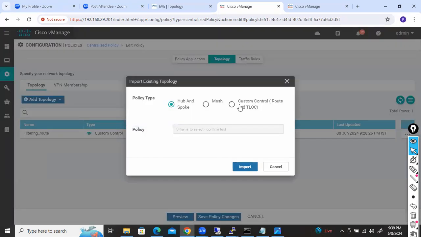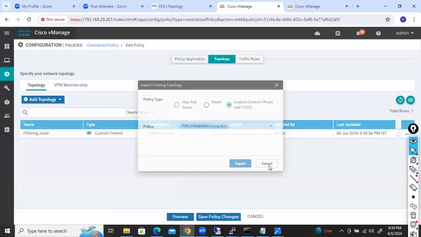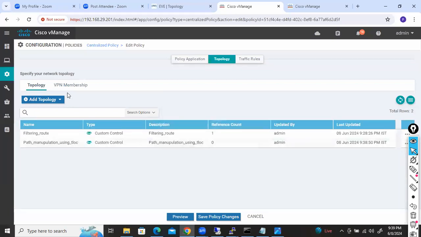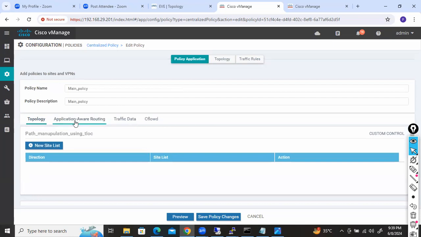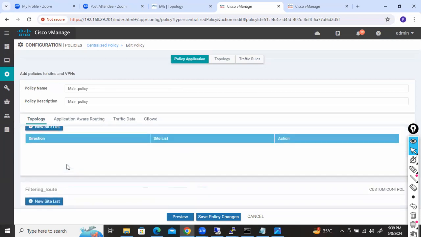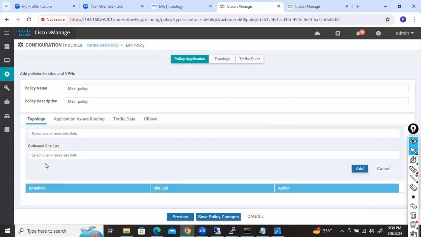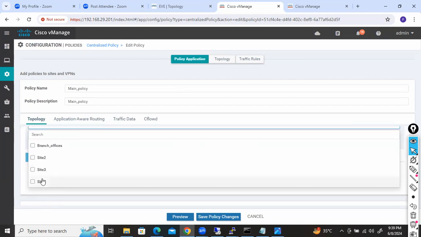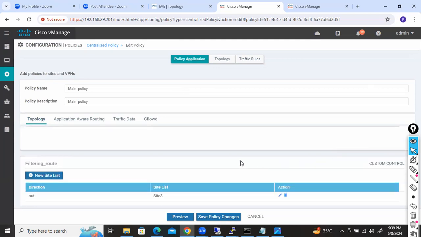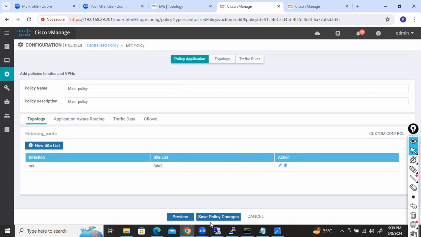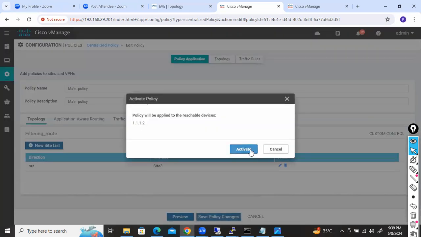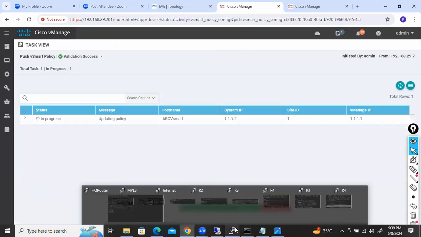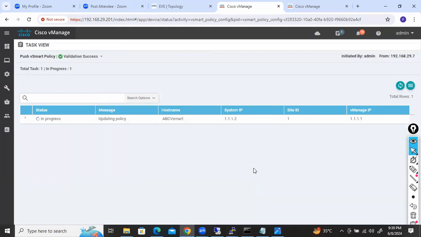Import. Then after that, for outbound, that will also be site 4. I need to click on add. I saved the policy change. Site 3 or site 4? Site 4. I applied it on site 4.